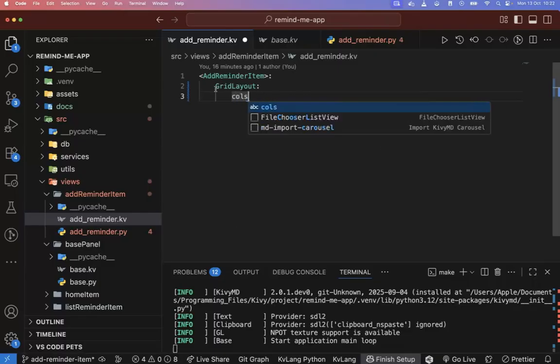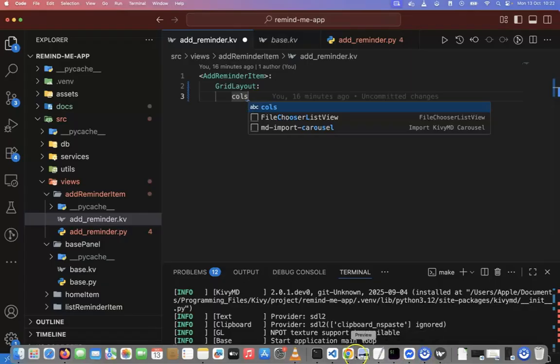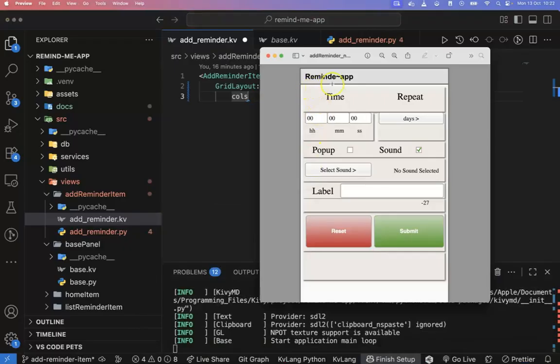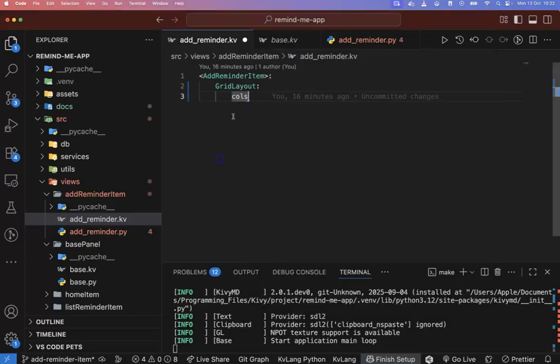So the first thing I want to do is to have just one column, because if we go to the diagram again, all of this is going to be placed in a base widget. The base widget in my case here is going to be the grid layout, and because it is a base widget, it's going to define only one column. And I'm going to set a default height for all my child widgets, and I'm going to use 50 dp.